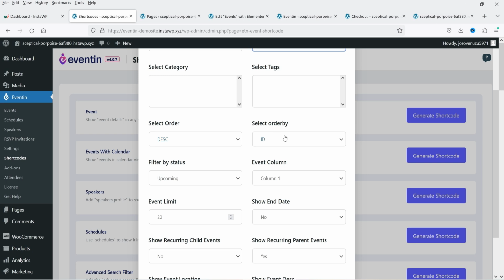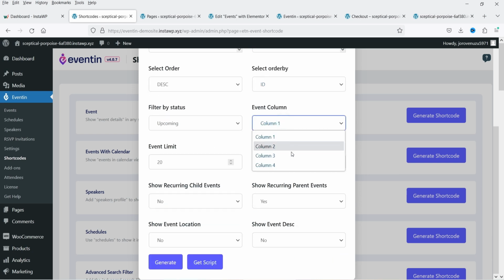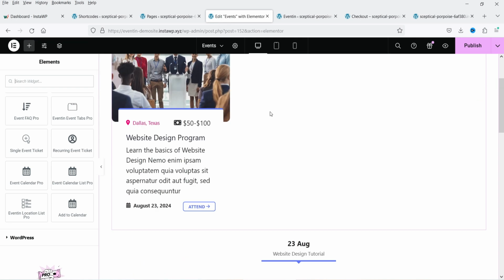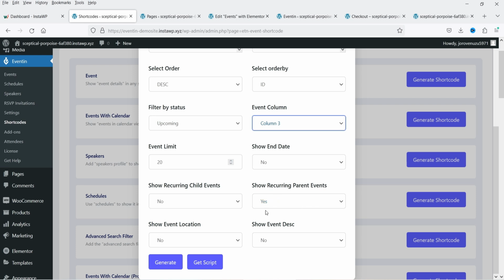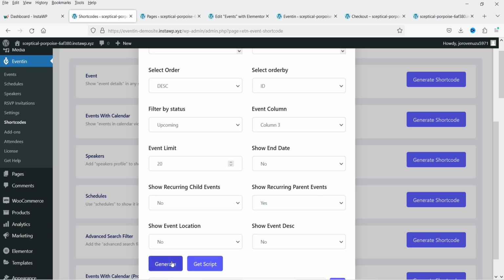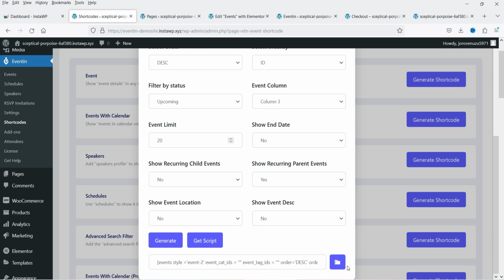You can select the order by, filter by status, event column, how many columns you want. Let's say I want to create 3-column list or the grid. I can use 3-column. How many events you want to show. This is exactly similar to what you saw here for this one. Right, show end date, show recurring child event. All right, so I'm going to keep it as it is and click on generate. So it is going to create a shortcode. You will see the shortcode here.